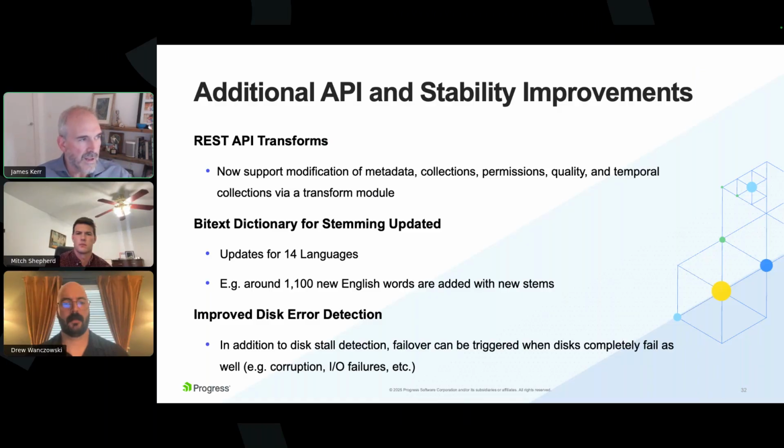And MarkLogic 11 added the ability to detect when disks were slowing down, right? Sort of brownout conditions when disks are starting to fail. But it still did not detect when a disk was corrupted. So in MarkLogic 12, we closed that gap as well. So if the disk is corrupted, you can't even write to it at all, MarkLogic 12 will allow you to optionally trigger failover events when that happens.